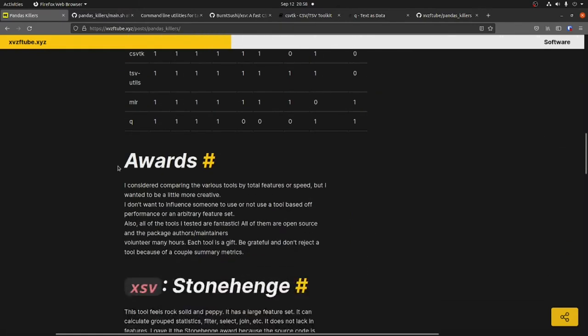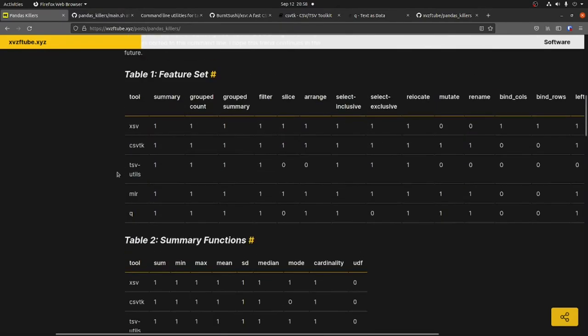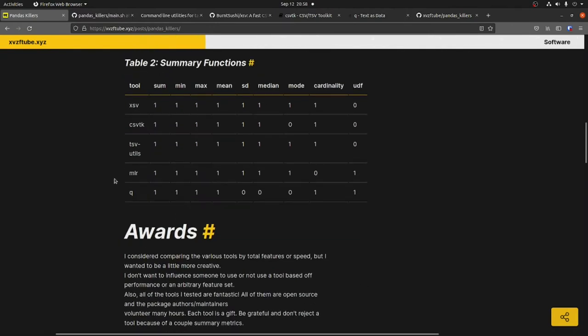So instead of doing a ranking by features or ranking by speed, I wanted to do something a little different and give these different tools awards, or maybe they're almost more like personalities. Like, how do I feel when I use the tool? What does it make me think of?